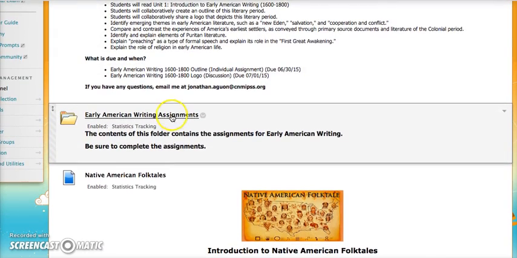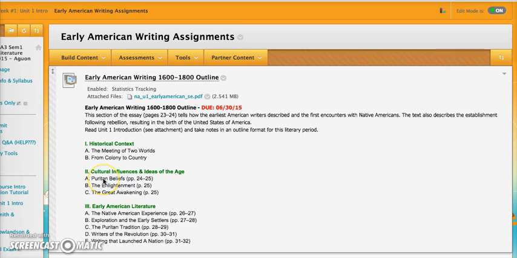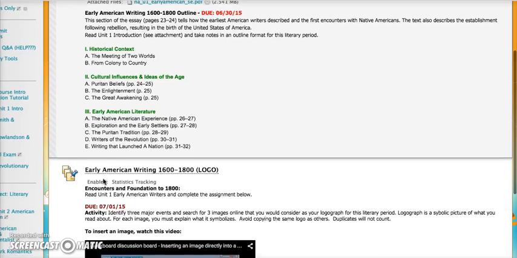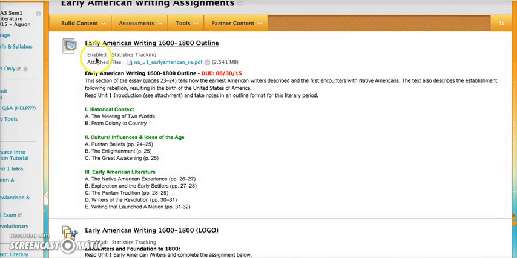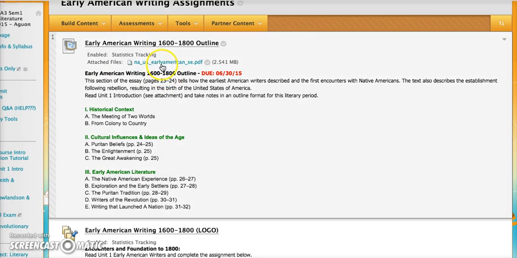Okay, and then we'll start with this link over here, early American writing assignment. So click that link, and it takes you to the first set of assignments. The first assignment is for you to get an introduction to early American writing. So this will give you historical context. You're going to have to download this attachment here. So you'll see that this is an attached file. You'll click it and download this reading.